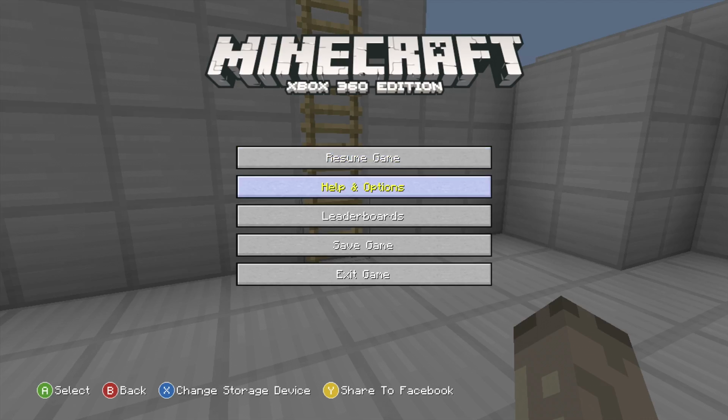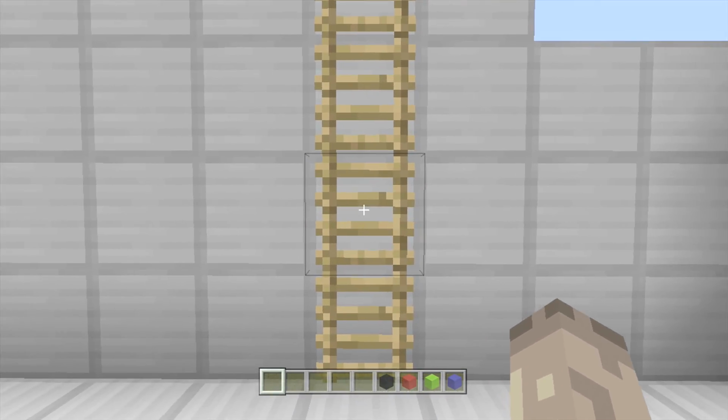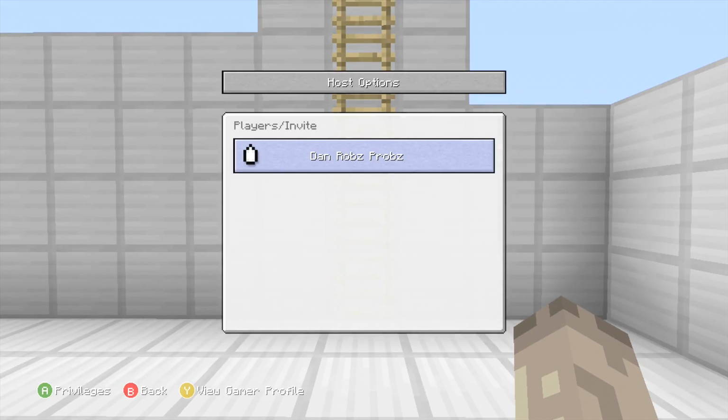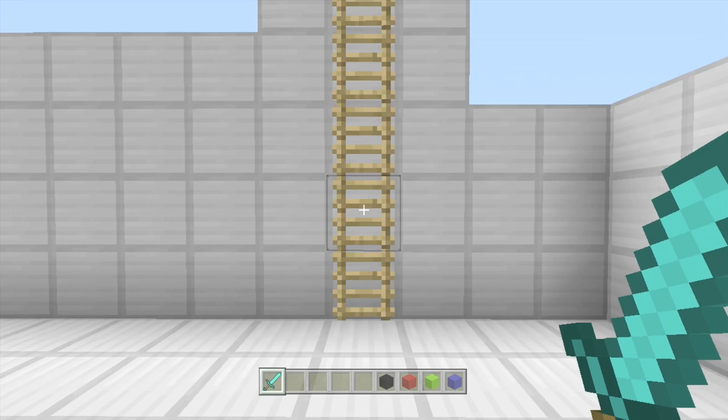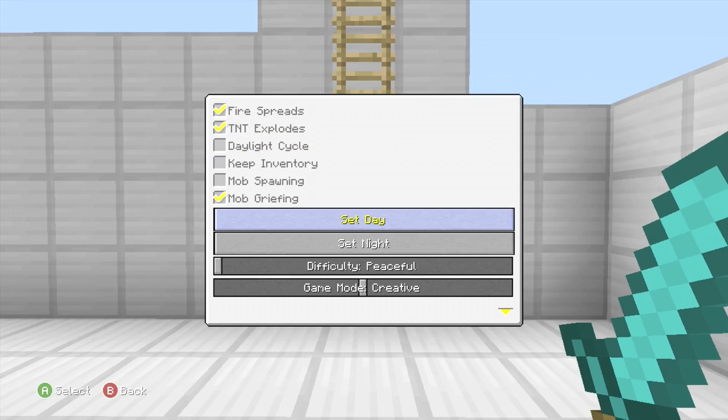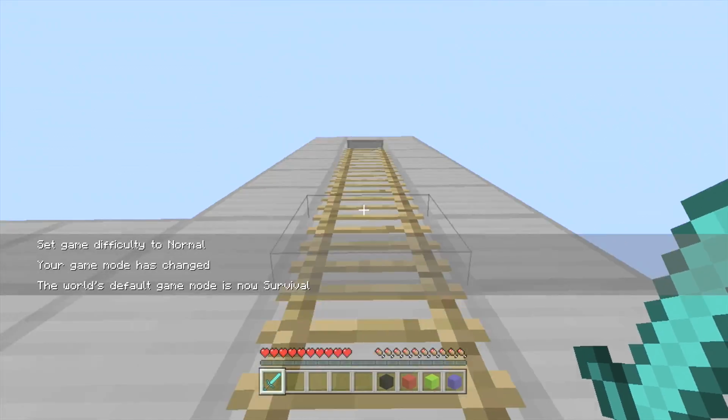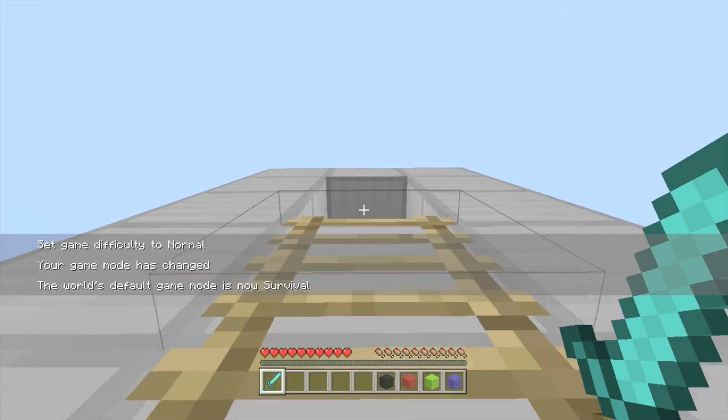I'm actually going to hop into survival as well in a minute. Well, let's just do it now. I'll just grab myself a diamond sword. I've just set up a... it's not the best example in the world, but you know what I mean. You guys will get the gist of it. As you can hear, there's some zombies.